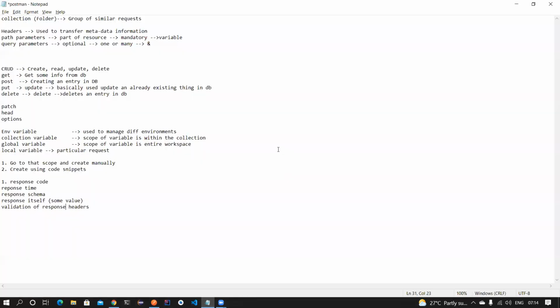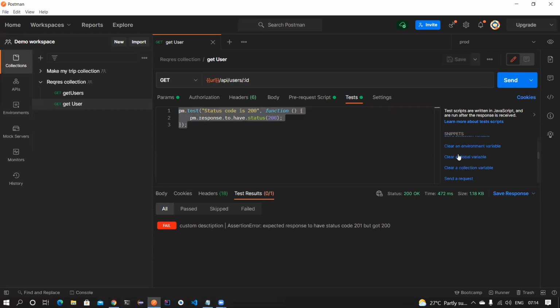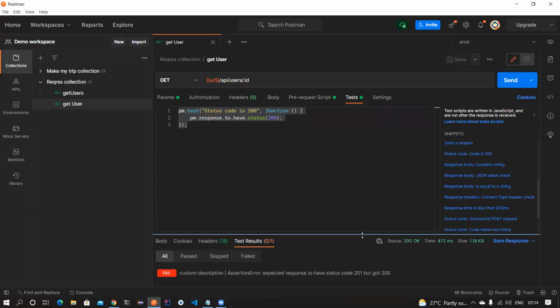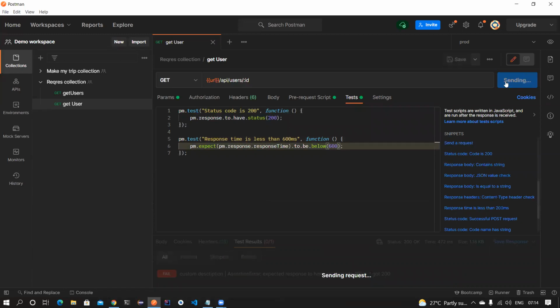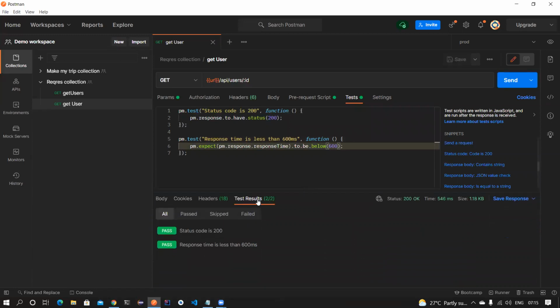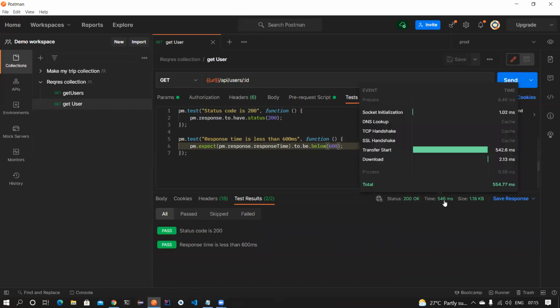The next one people told was they want to validate the response time. That's a very good validation. So let's go here and see whether it has some option for that. Notice, response time. I'll create response time is less than 200 milliseconds. But basically, in my case, I want to validate whether it is less than 600. That's enough for me. Let's save this and run the test now. If you notice, there are two test results. Both of them passed because the response time is 546 milliseconds.